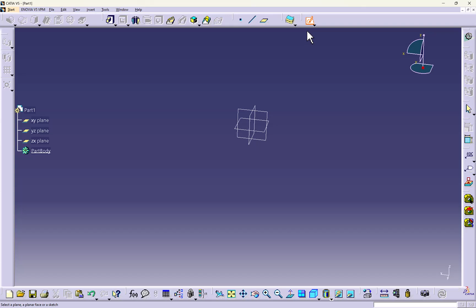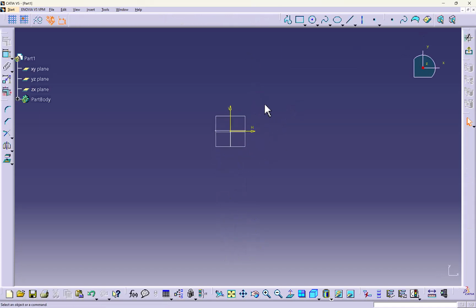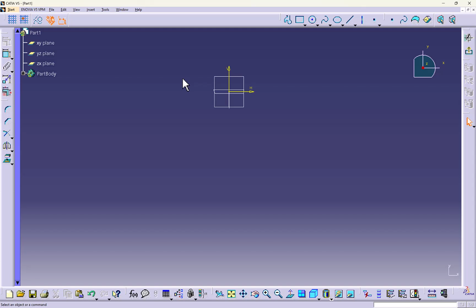How can I understand that? You can see the status at the bottom. It is asking to select a plane or a planar face of a sketch. So what we have to do is select any one plane on which we want to draw the sketch. We'll take the XY plane. Once we take a plane, the plane's screen becomes normal. Now let's make it exactly normal. It's not looking exactly normal to the screen.